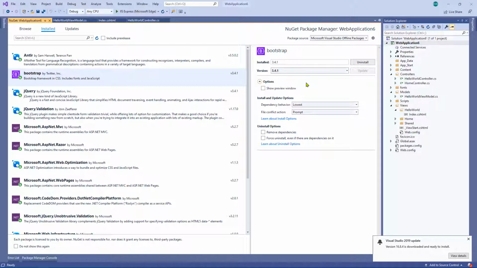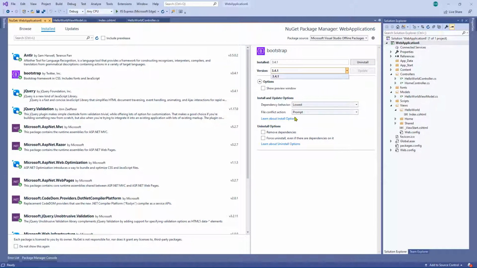Essentially, I was trying to get a loading spinner to work, and it took me a little while to realize that the reason it wasn't working was because my version of Bootstrap was way too old. So I wanted to install a new version, probably the latest version. I came to the NuGet Package Manager and expected to see a whole bunch of different versions when I clicked on version, but unfortunately I didn't.